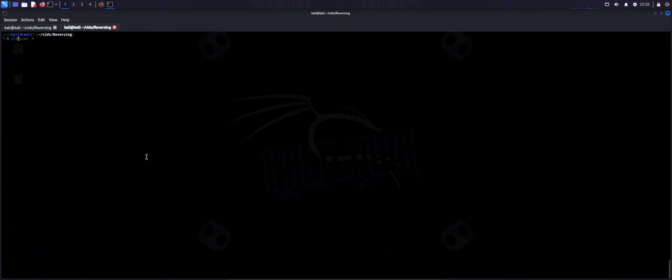So ilspy.cmd -p crackme.exe -o decomp, and it's done. Bigger programs might take longer to decompile, but for us it took a couple of seconds. We run an ls on the decomp folder, or decomp directory, sorry Linux users. We now have a C# project folder.